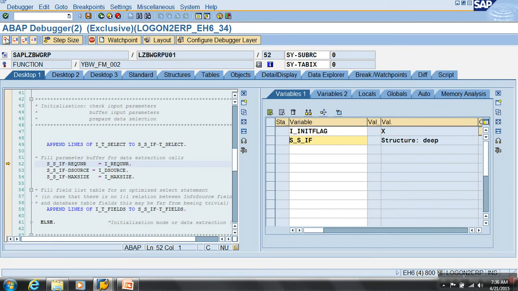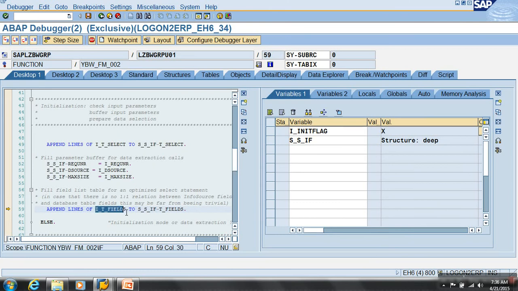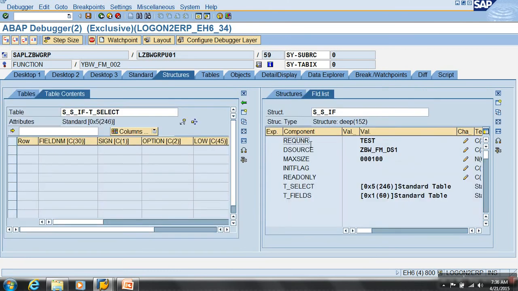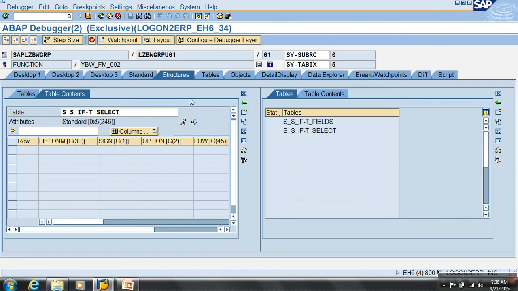Okay, F5. Now let's go see the structure. The request number is collected as text, and it will fill the data source and the max size. You see this change here? What's next in the code? It will fill my I_T_FIELDS. Now what is I_T_FIELDS? 0 into this. So the entries of I_T_FIELDS are collected into S_S_IF-T_FIELDS. Double click on this table. Filled in, good.